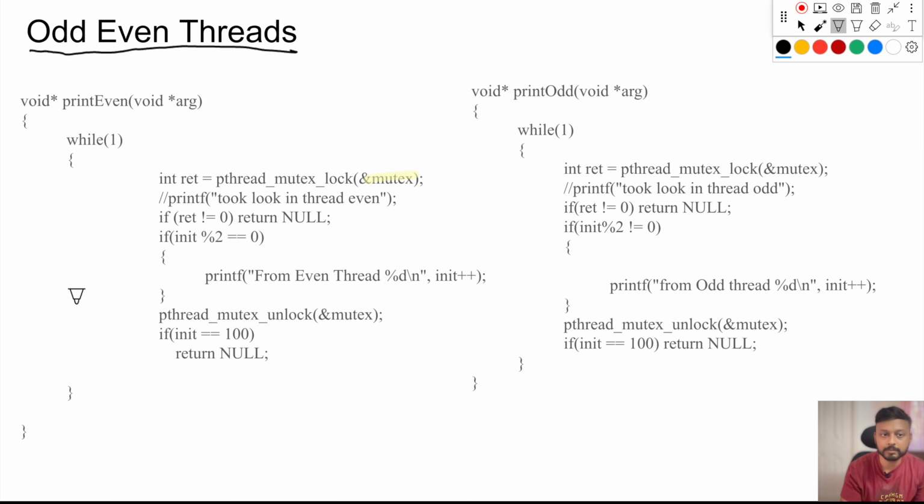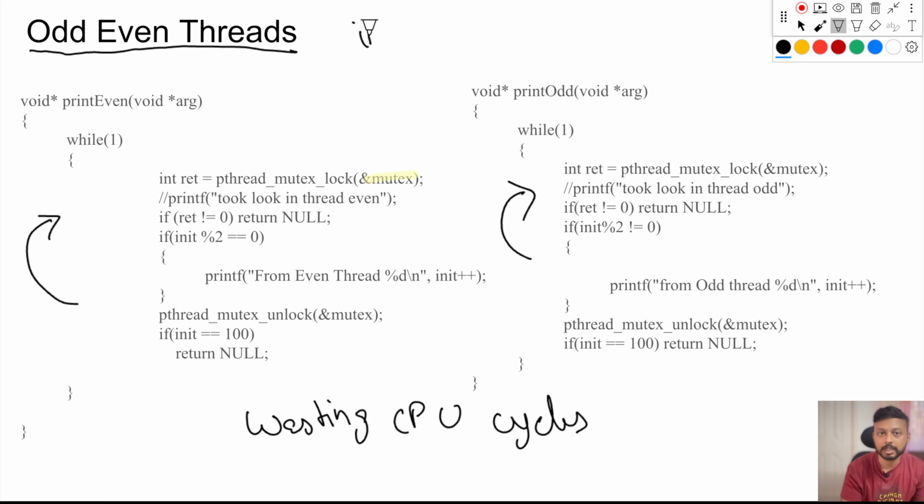The only problem with both of the threads is that they both are spinning infinitely inside this while loop. Both of them are wasting CPU cycles. With that, what I mean is, let's take init being 3. If the print even thread acquires the mutex, it will never be able to satisfy this condition. It will unlock the mutex and spin again.